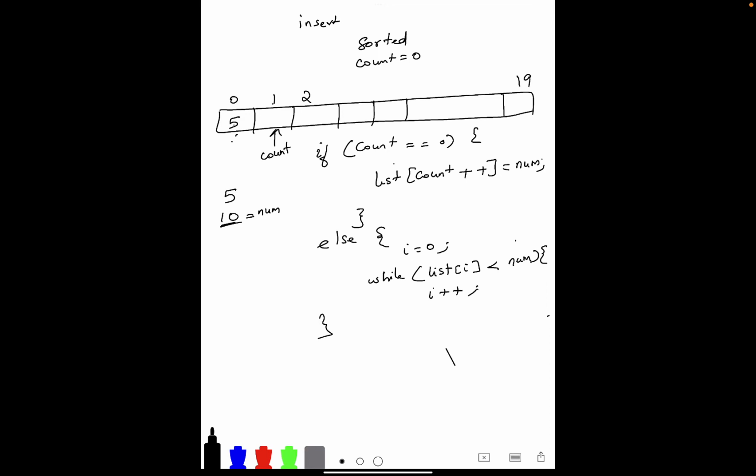Let's see how this works. The minute we find that the number in the list is greater than num, we need to stop incrementing. Okay, and we'll come out of the while loop here. So if the user entered 10, we're going to compare. I starts at 0. While 5 less than 10, we've incremented I. Okay, I went to the next num. And then we're going to go back into it, and there's no number there.